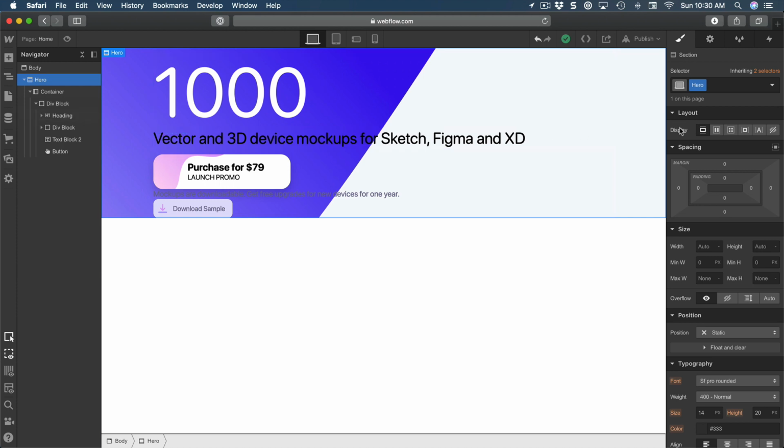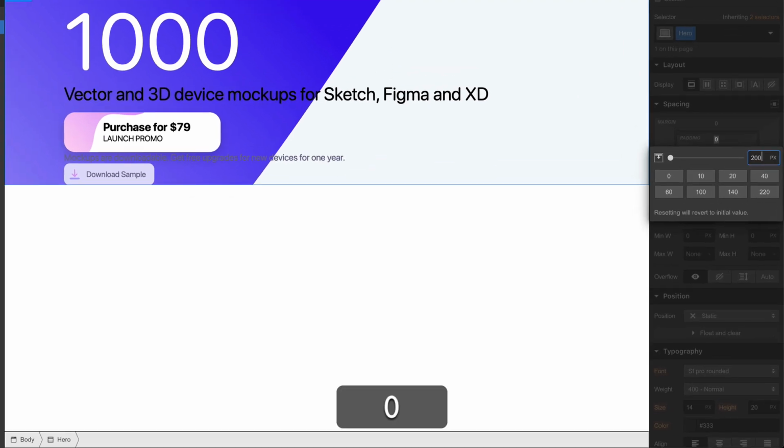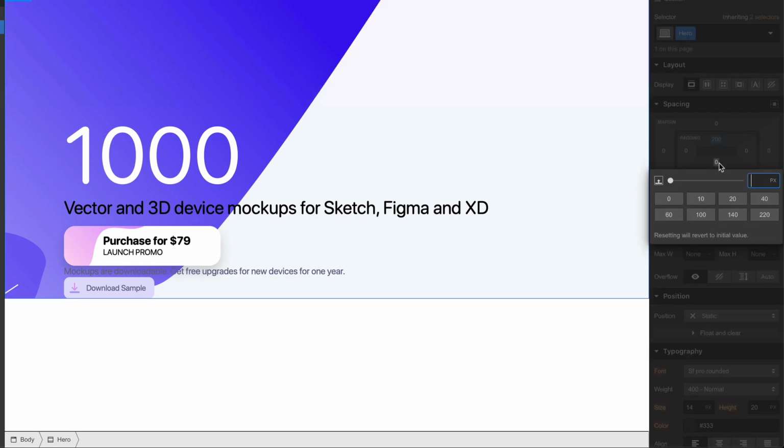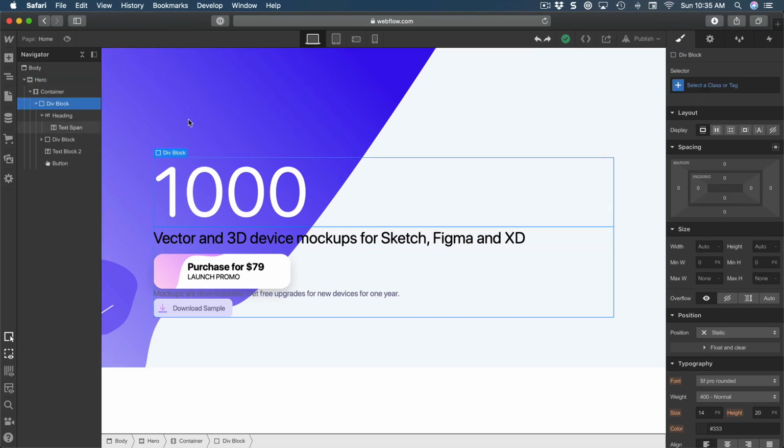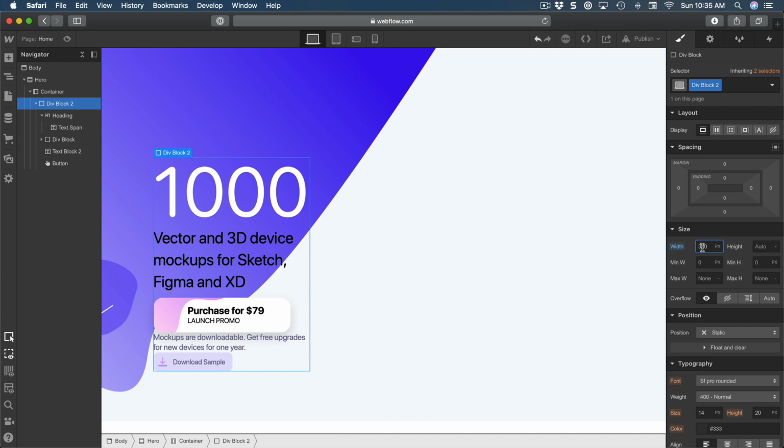So the padding is going to be 200 from the top and then 100 from the bottom. Next, I want to make sure that this content block has a 320 in terms of width. So now the text is much more inviting to read. Then we also want to add some spacing. So we want to have the spacing between the title and the button to roughly 30.